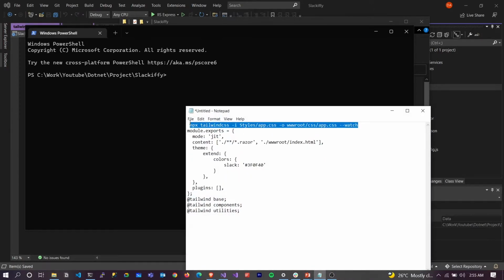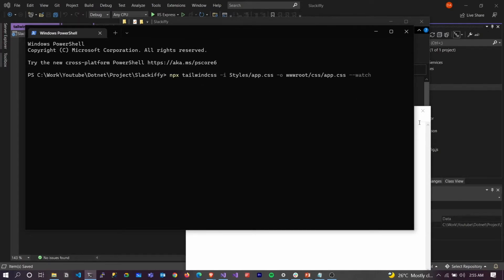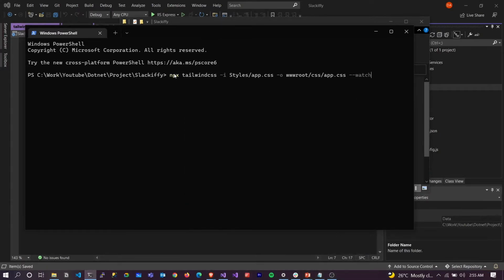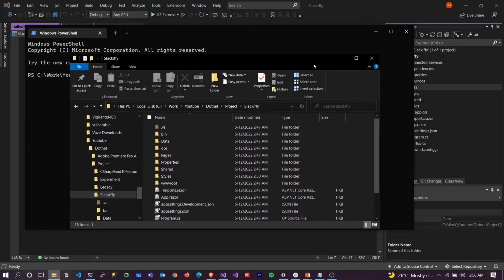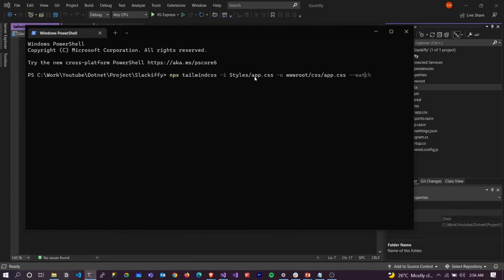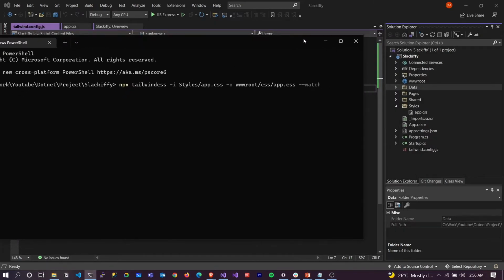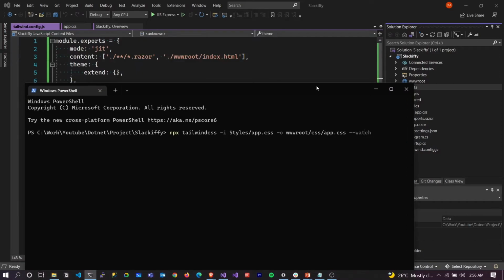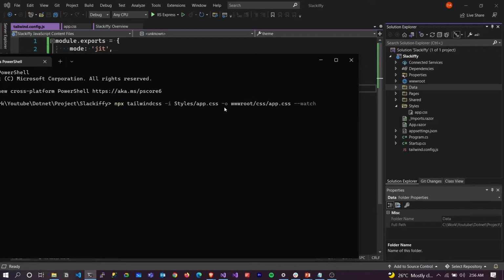Now I also have the command here to do this, and I'll tell you what it does. We're using npx, which is a package runner, and we are telling Tailwind where to find the input file. We're saying find the input file within a folder called styles. Within the styles folder we are going to find app.css, which is this app.css, and that serves as our input file.